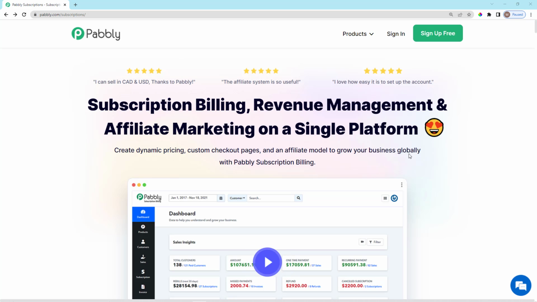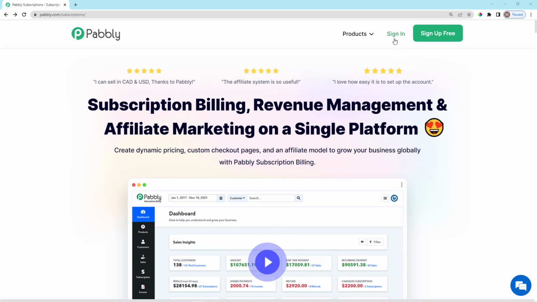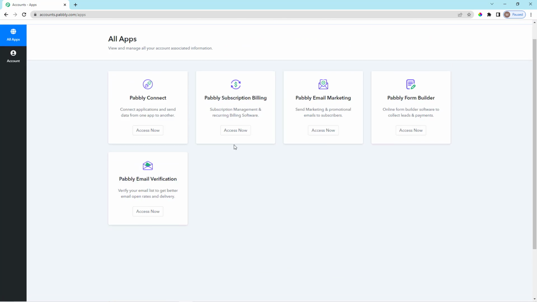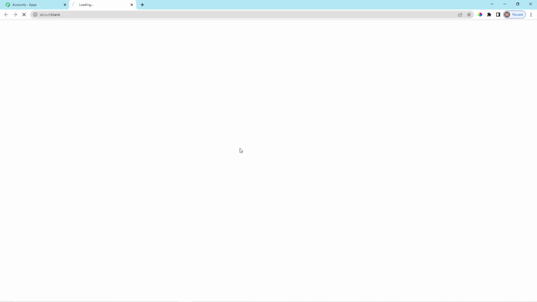Now I'm just going to sign into my account. You can see just two options here: sign in if you already have an account, or you can sign up for free from here. So I'll just sign in to my account. Now here you can see Pably Subscription Billing, and click on Access Now.